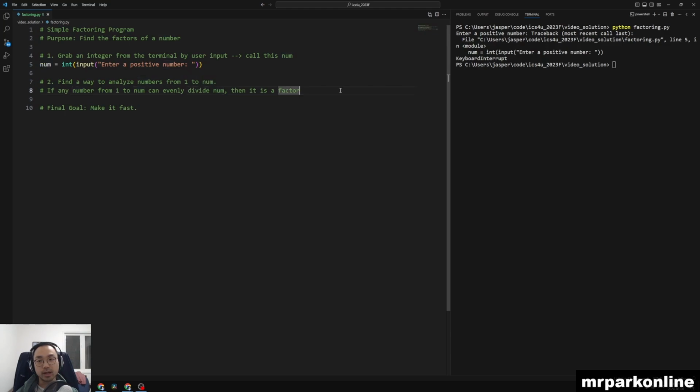Then we're going to find a way to analyze all the numbers from 1 to num, inclusive of num. A very easy way to do that is twofold. We're going to use range of 1 to num plus 1. Range is a built-in function that generates a sequence of integers into our system memory. So right now what we're saying is we're going to start at 1 and go up to, but not including, the right side value.